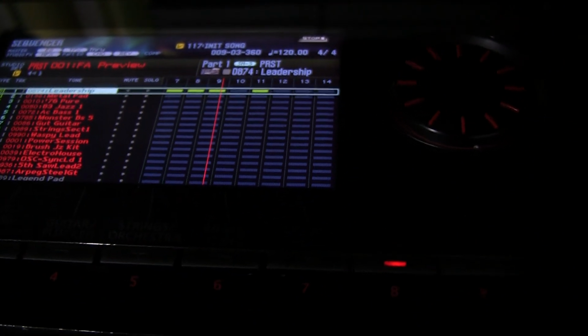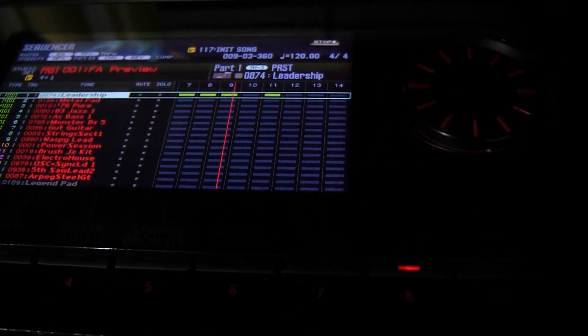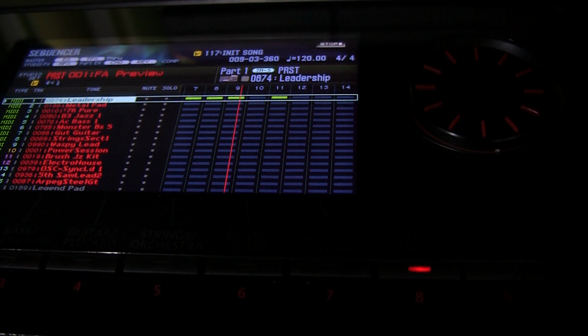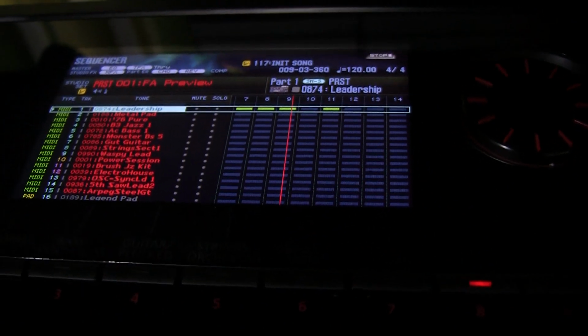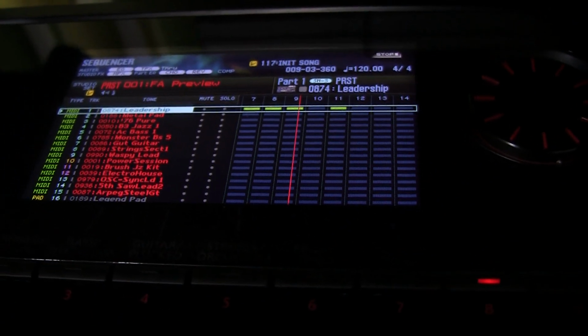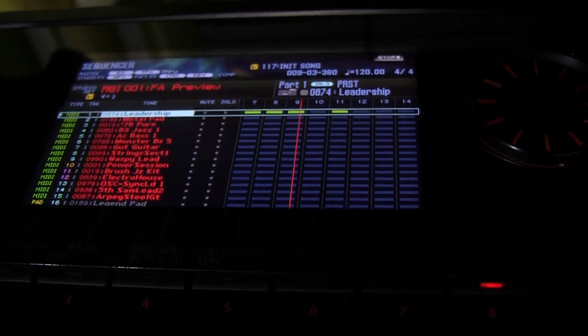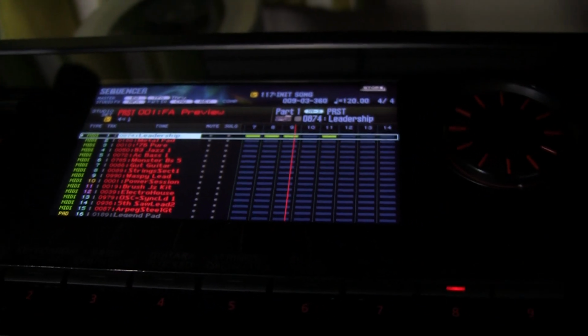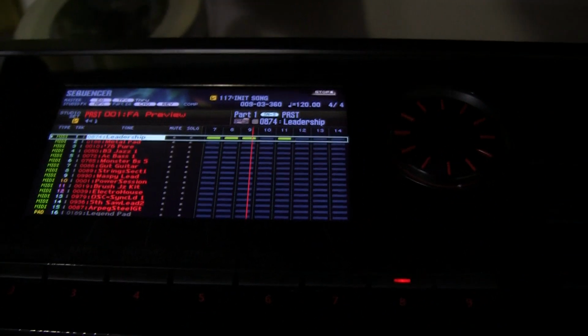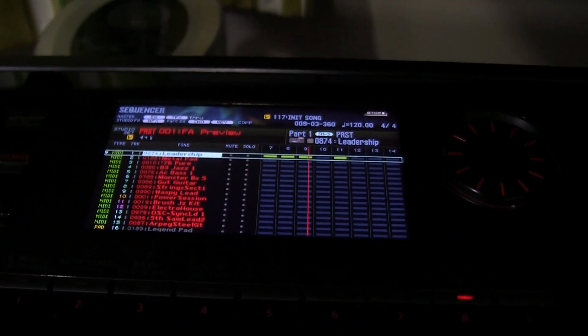So that little exercise proves that the system automatically records your effects controllers, such as the D-Beam, along with the rest of the MIDI information. So you can be sure that when you turn on your sequencer and record, all playing features are recorded.